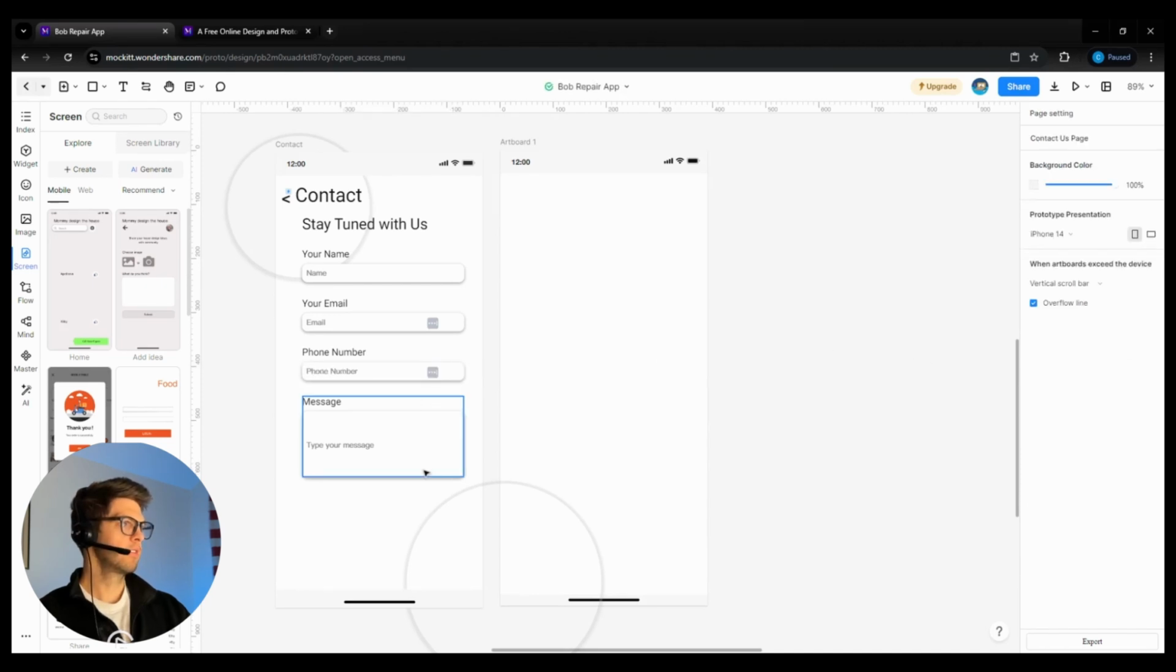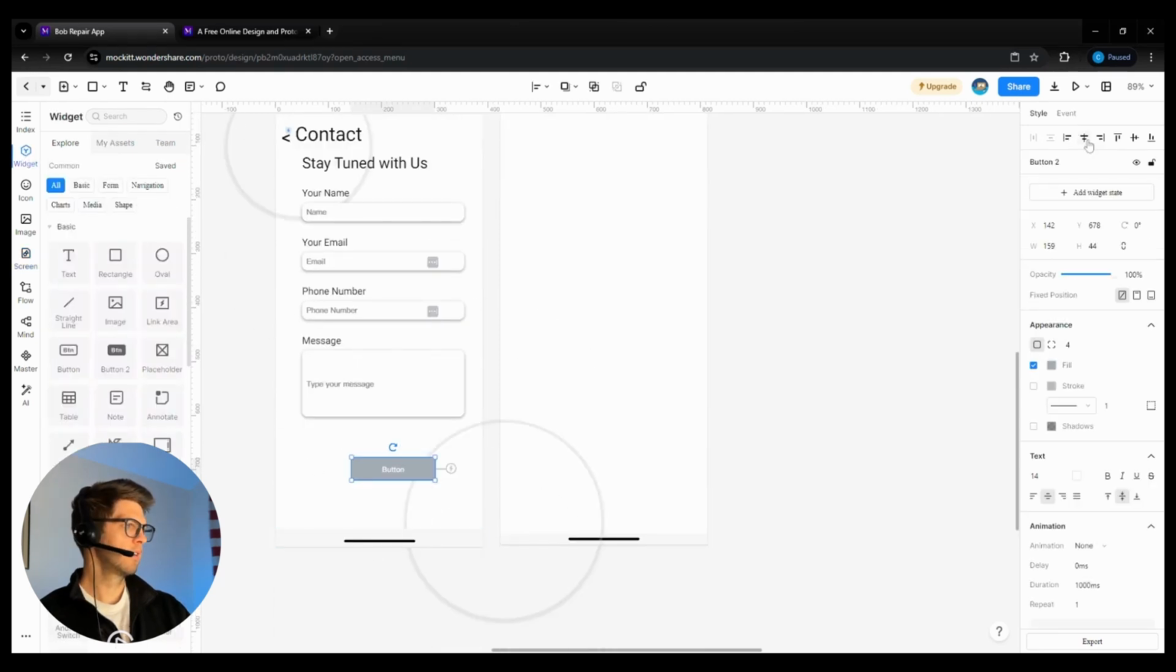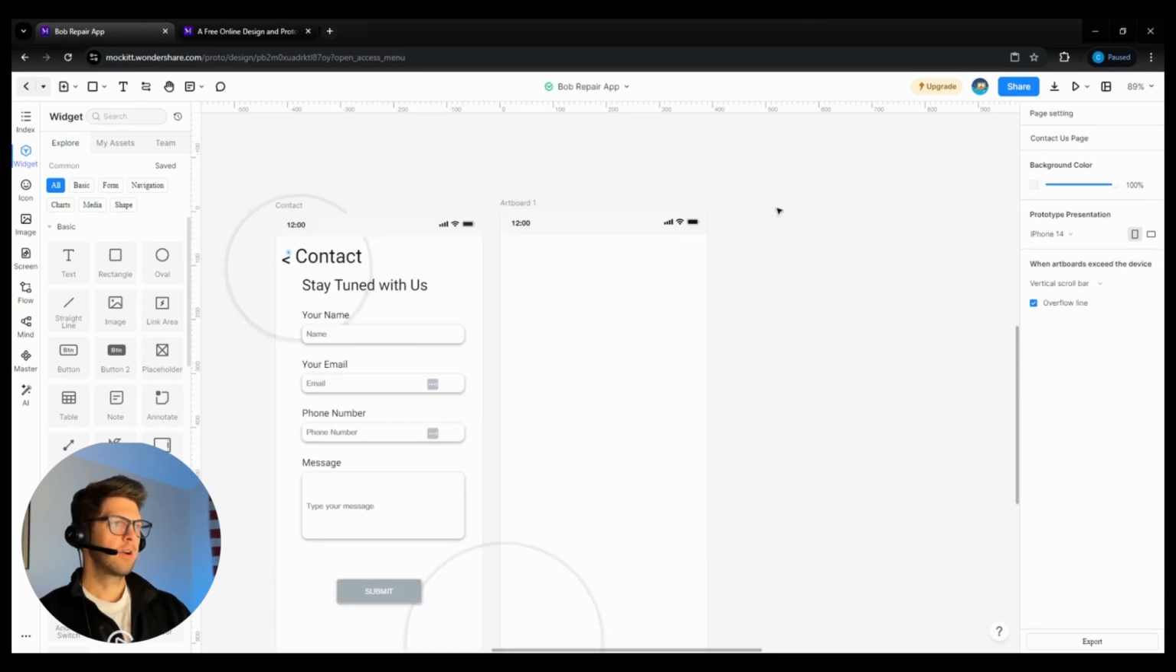There you go. Now the one thing I see that's missing is a button. So okay, well, let's just add a button here, and then we'll make this submit. Like a little drop shadow on this puppy. Yeah, there we go. Nice. Now we're really cooking here.